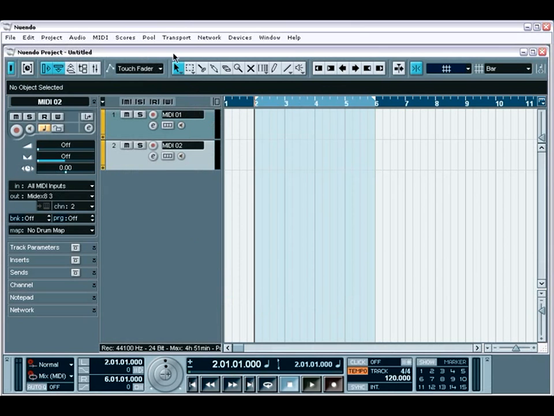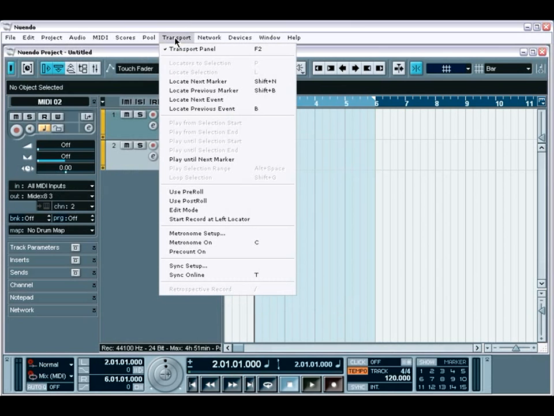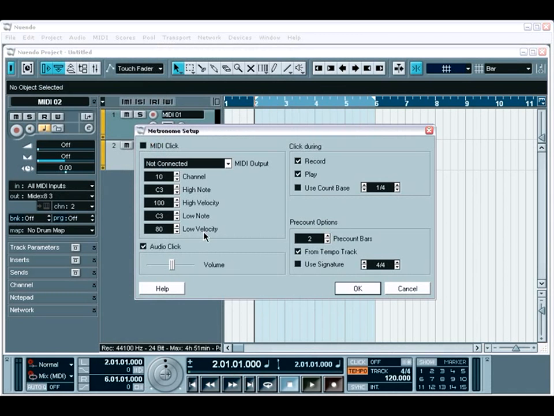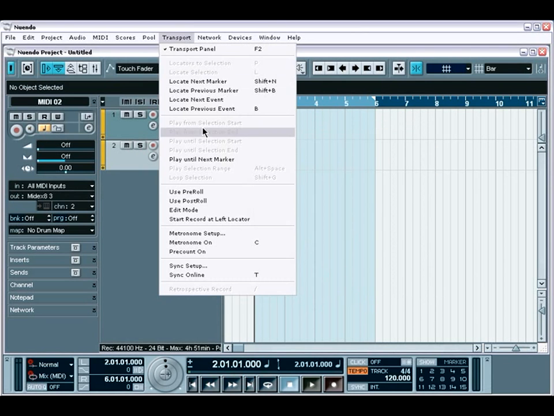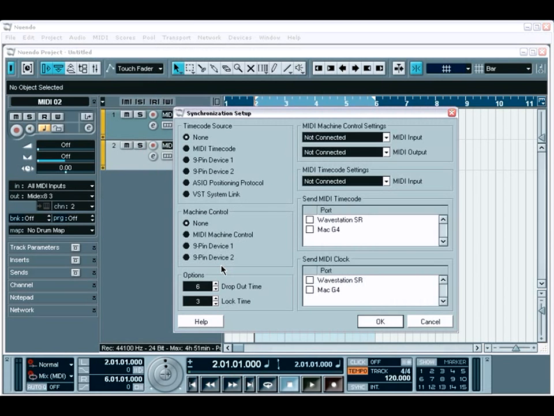In the Transport menu, you have two setup pages that you will want to check over. The Metronome Setup gives you options for customizing the click track within Nuendo and is further outlined for you in the Metronome and Tempo Options movie tutorial found in the Synchronization topic. Next is the Sync Setup window that gives you advanced sync options for synchronizing external devices within Nuendo. This is covered in more detail within the Synchronization and Setup Options movie tutorial, also found in the Synchronization topic.